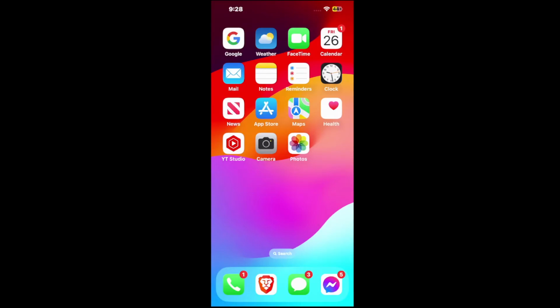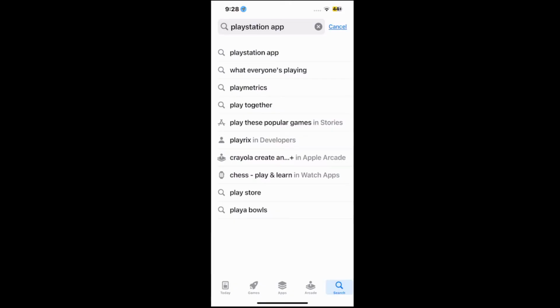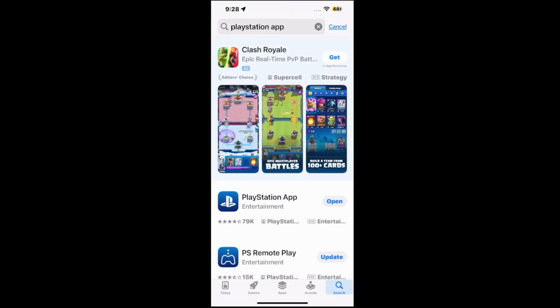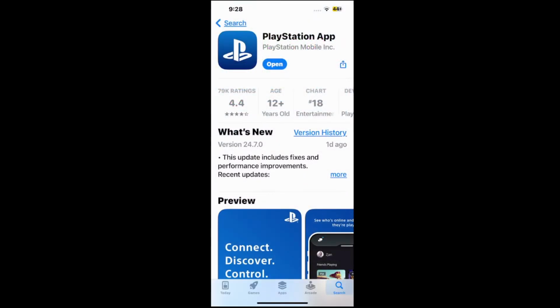Today in this video, I'm going to show you how to download clips from your PlayStation on your iPhone. Now to do this, we want to go over to the App Store on the iPhone, and we want to go to the bottom right to search and type in PlayStation app. And get this application. It's just simply called PlayStation app. I already have it downloaded, and it looks like this from PlayStation Mobile Inc.